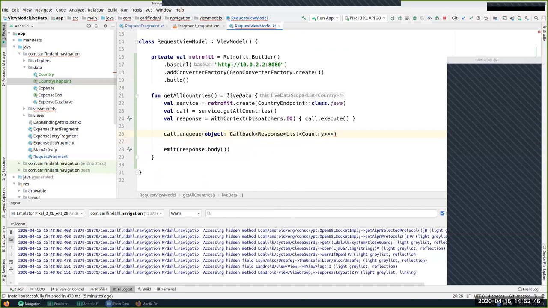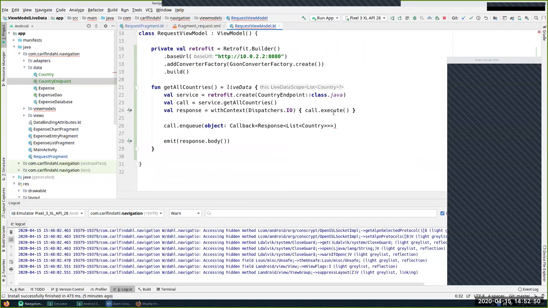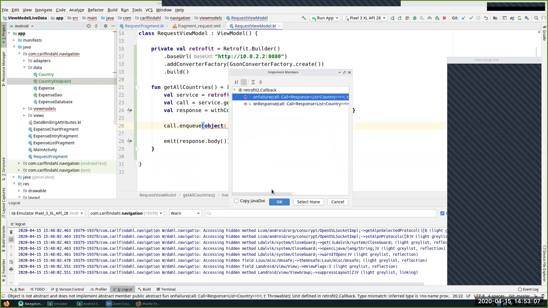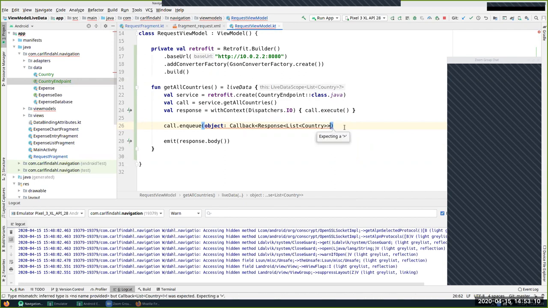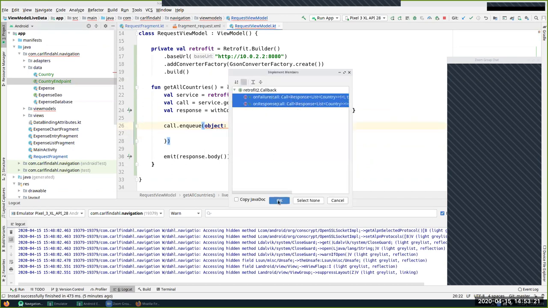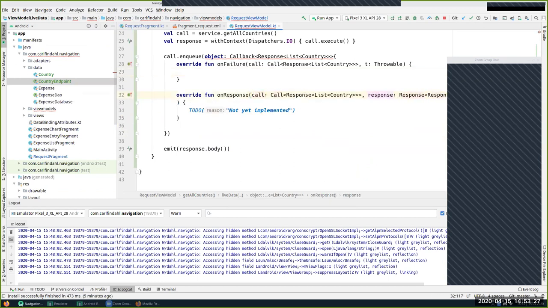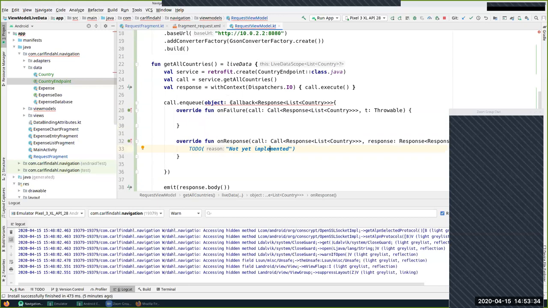And then we have to implement both of those methods. I'm expecting one more. Yeah, there we go, then we can implement those. In onFailure we would have to do some things, and in onResponse we would have to do some other things. In onResponse, we would basically have to deal with the response object here.